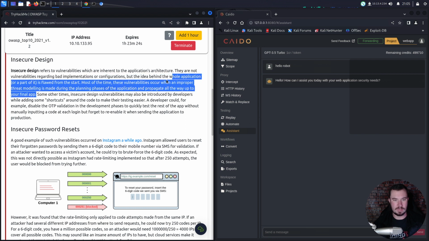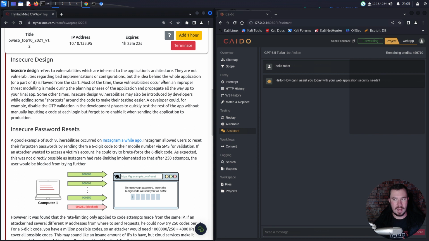TryHackMe is coming out with some rooms, or maybe I think right now it's threat hunting, but if you go through their new cybersecurity engineer pathway, I think I have that right, they have a room or two on threat modeling. Would recommend it. Good stuff there.